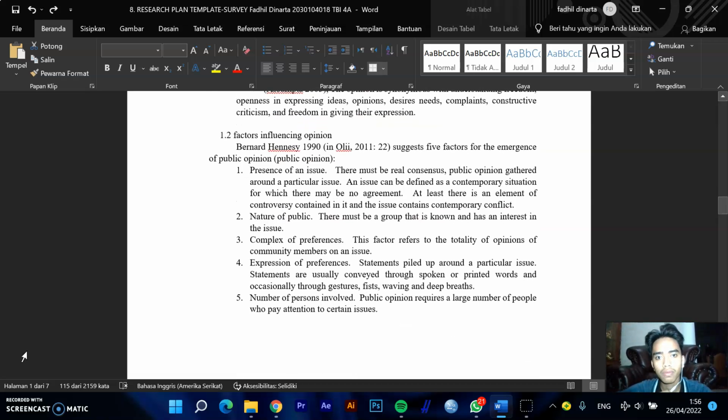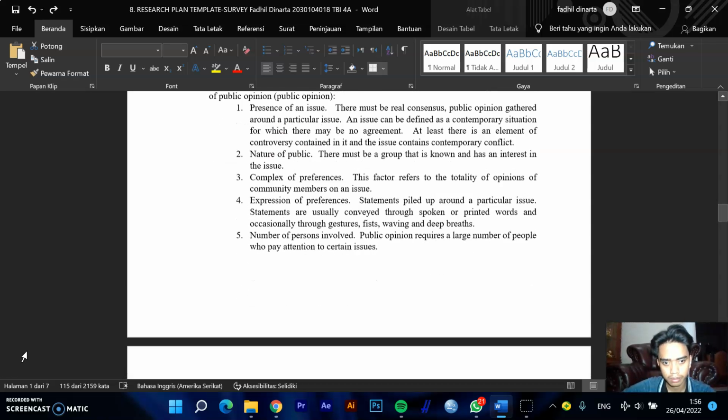1.2 Factors influencing opinion. Bernard Hennessy 1990 suggests five factors for the emergence of opinion. First, presence of an issue. Number 2, the nature of the public. Number 3, complex of preference. Number 5, expression of preferences. And last, the number of persons involved.